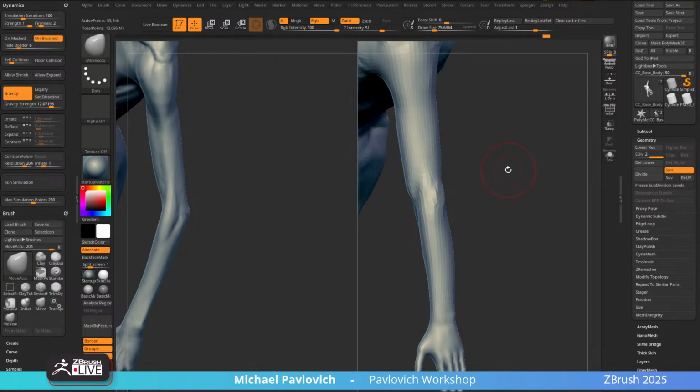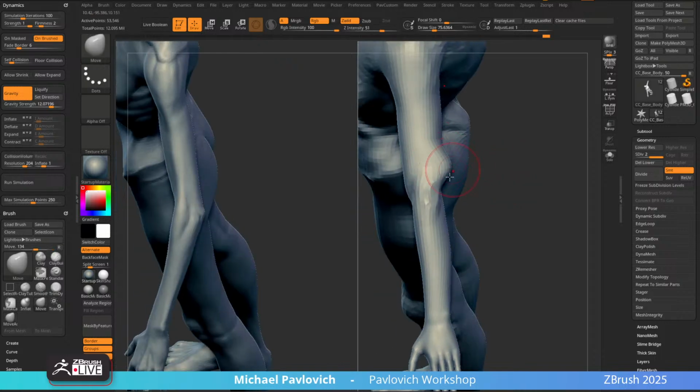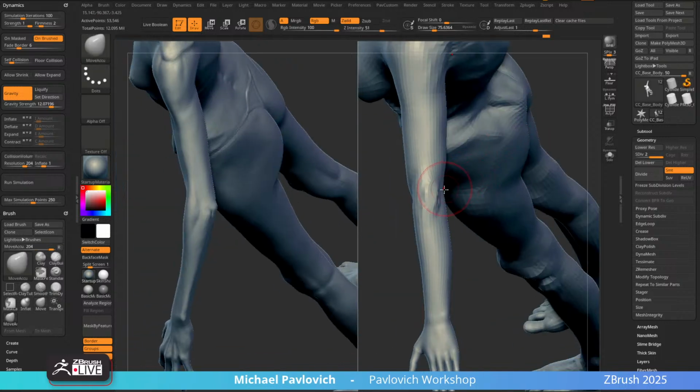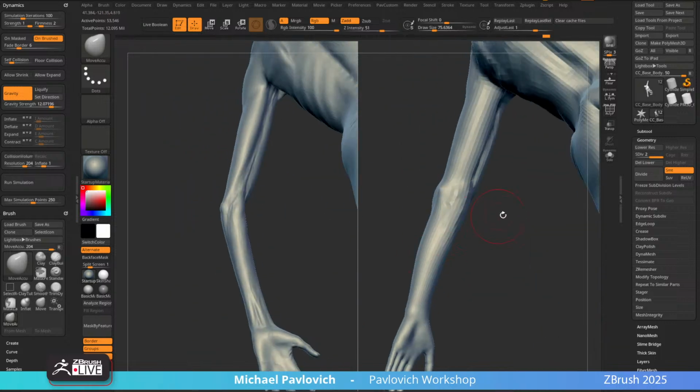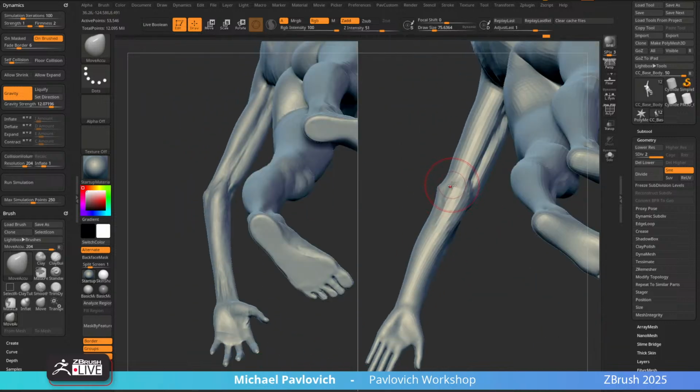Oh, I forgot to mention that. So my Move brush just kind of does a soft move, and the Move Acu brush that we talked about earlier will move to a point. So that's useful for hard surface stuff.